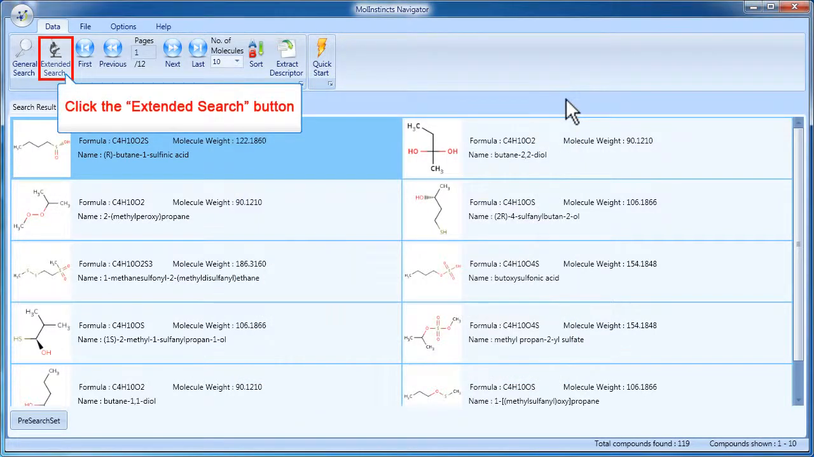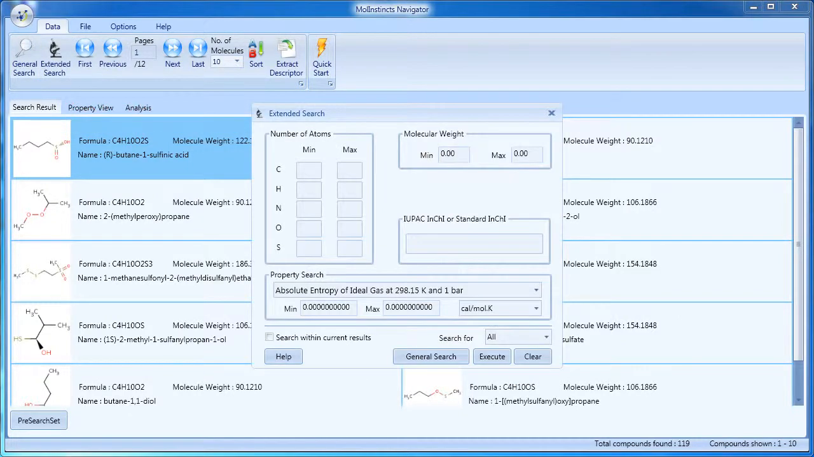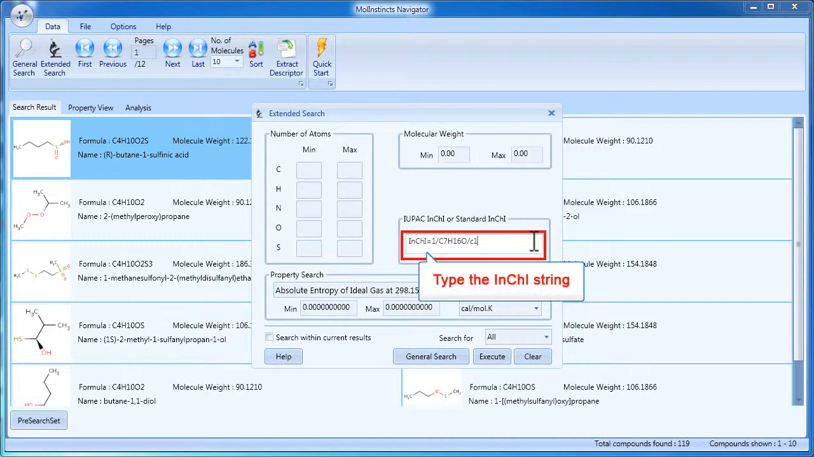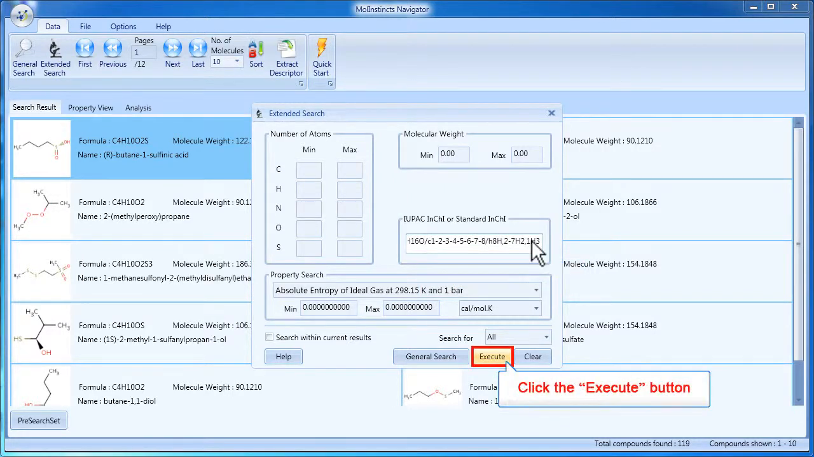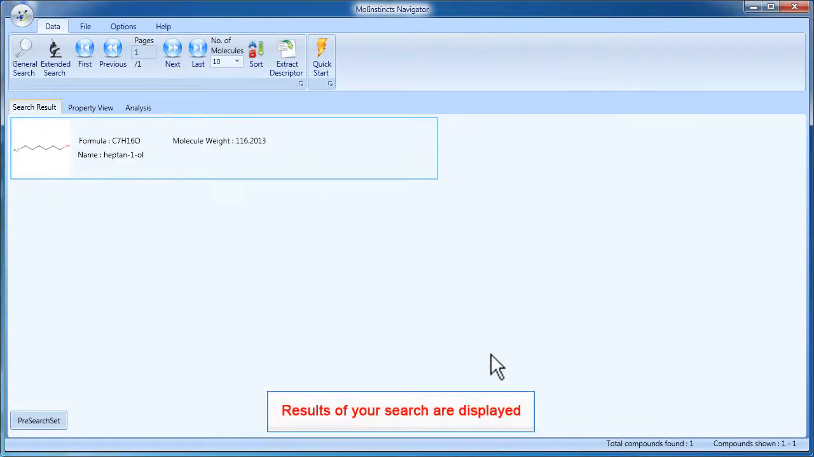To start the extended search, click the Extended Search button. In the extended search, you can search your compound by number of atoms, molecular weight, InChI string, or the values of various properties. For example, enter the InChI string of your target compound. Click the Execute button to run the search. Then the search results are displayed.